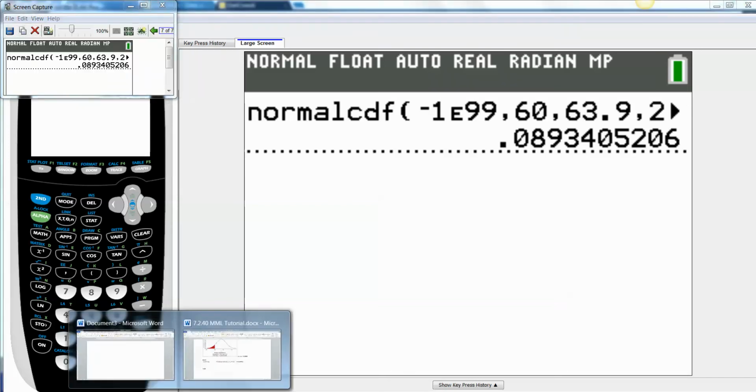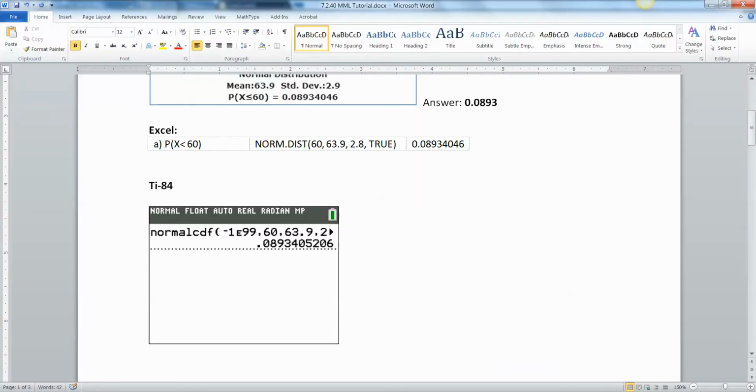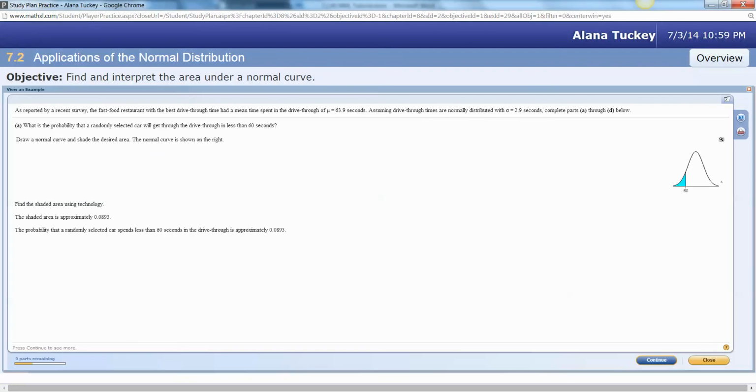Copy. Paste. And there you have it. All right, now what about part B? Well, first I'll prove to you that I'm right. Picture, picture, there it is, 0.089.